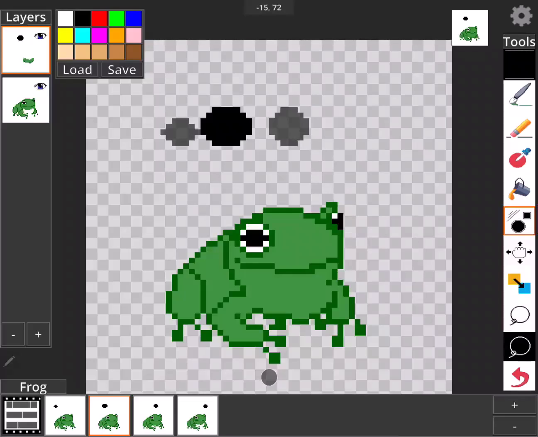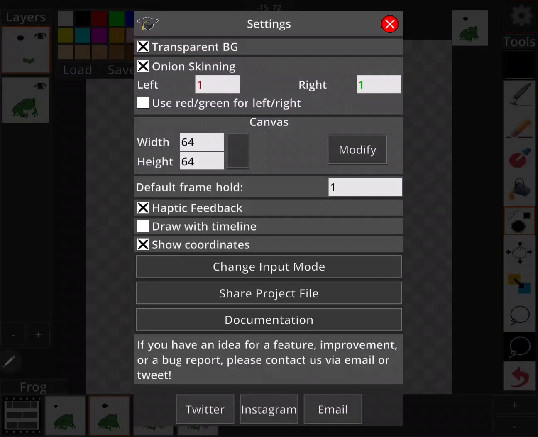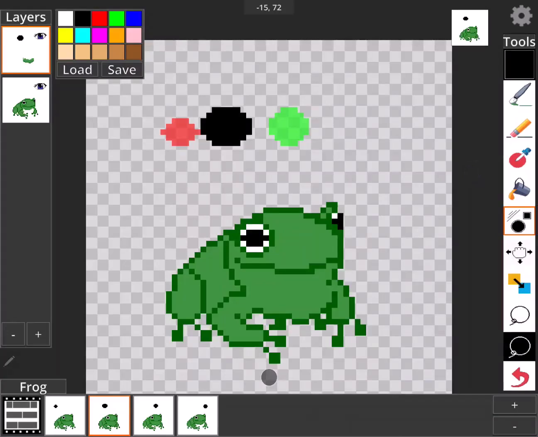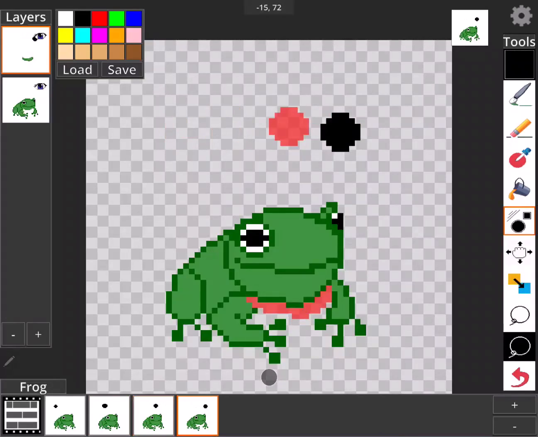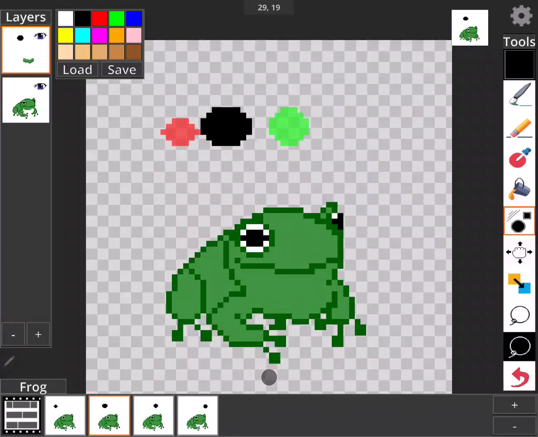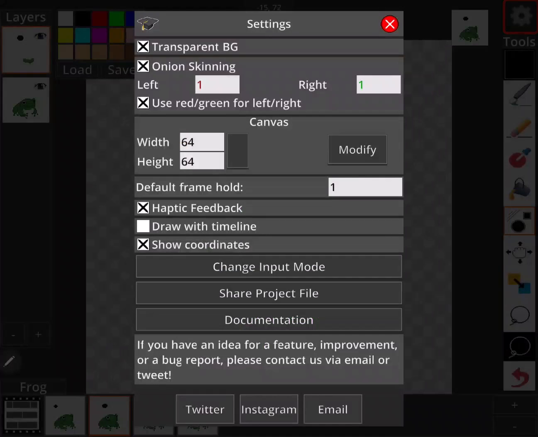If we wanted to use colors instead for onion skinning, we can go into the settings and then check the box that says Use red/green for left/right. With that enabled, going back to the draw view, we can see red for the previous frame and green for the next frame. If you wish to preview more frames through onion skinning, you can set that in the settings.